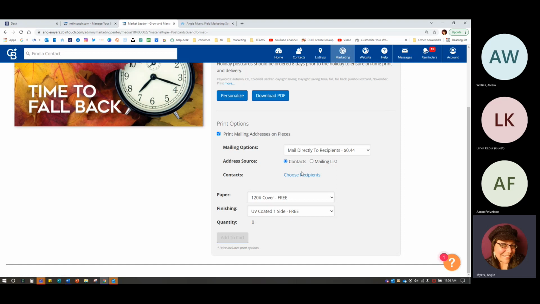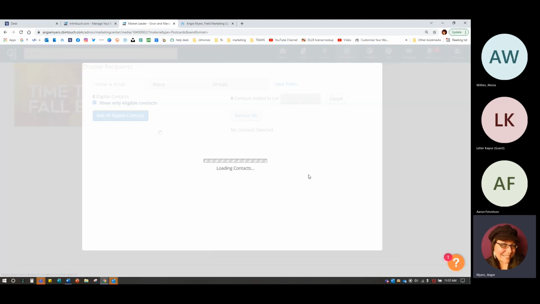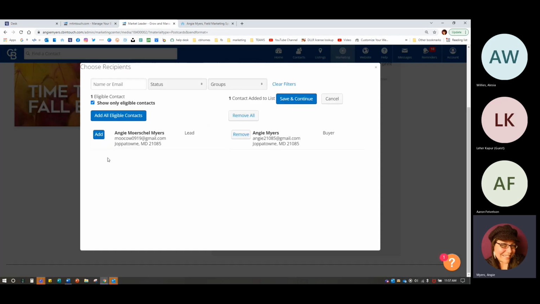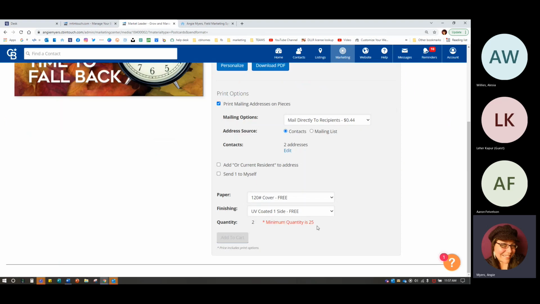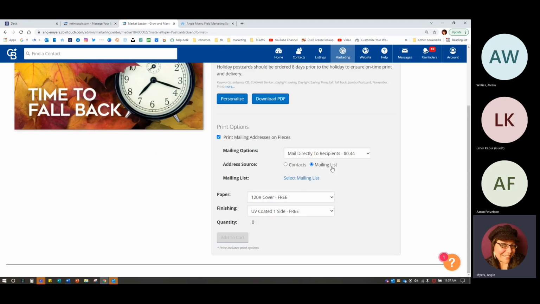Choose recipients with an address already in my system, or upload a CSV mailing list. Maybe I have a farming area I want to send to. If you choose this option, they will print the card, label it, stamp it, and send it for you. You can also have one sent to yourself as well. And you'll see it doesn't give me the option to add to the cart because I do have to choose those recipients or add them. So here, I'll just add these recipients so you can see what that's going to look like. Minimum is 25. So I wouldn't be able to do that, but I could upload a mailing list, select that mailing list from my computer.